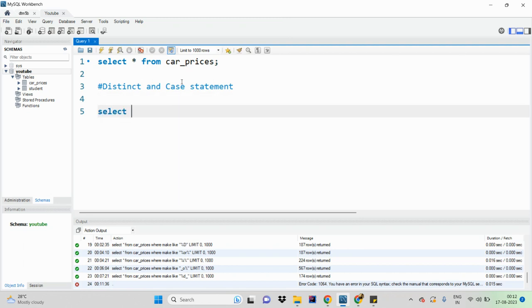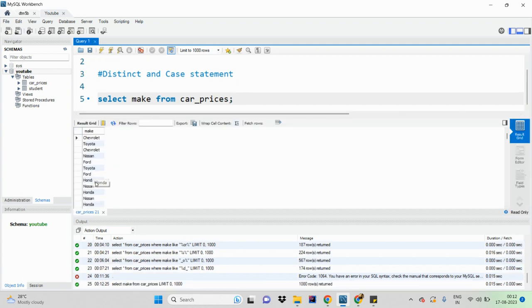For example, I'm just selecting the make from car prices. So automatically it is giving only the make column. We already know this. But the problem here is the data is repeating again and again. If you see here, Chevrolet is repeating n number of times, Ford is repeating, Toyota is repeating, everything is repeating again and again. To make it a unique value, you can go for distinct.